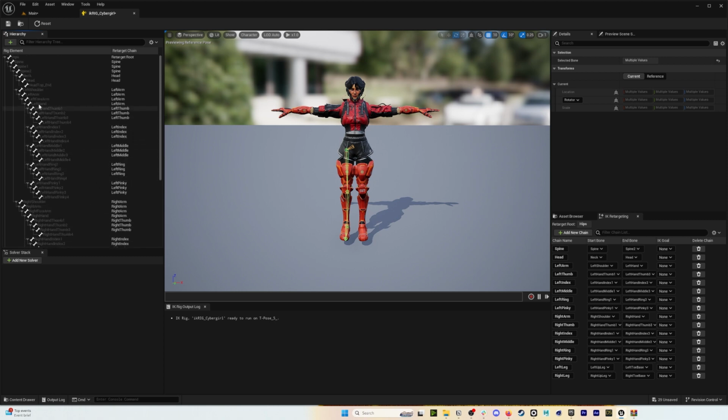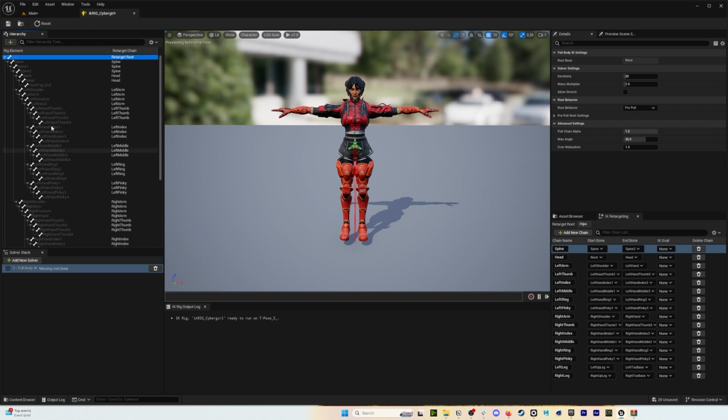And we're not quite done, however. One thing we're going to do is also add an IK solver. And this is going to make our feet sliding very reduced. So the way to do that is we're going to go to hips, and we're going to go add new solver, full body IK. Now you can see it says missing root bone.